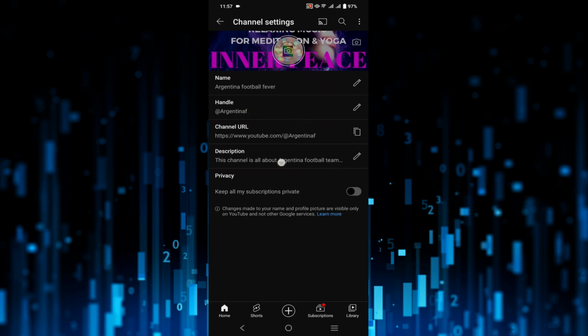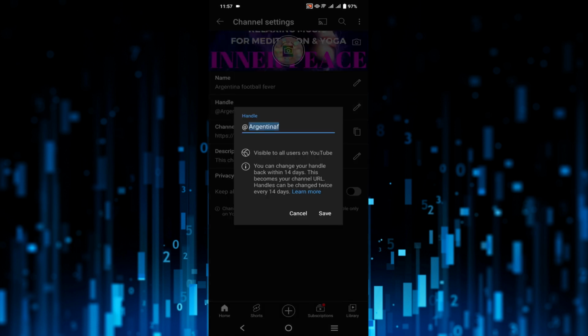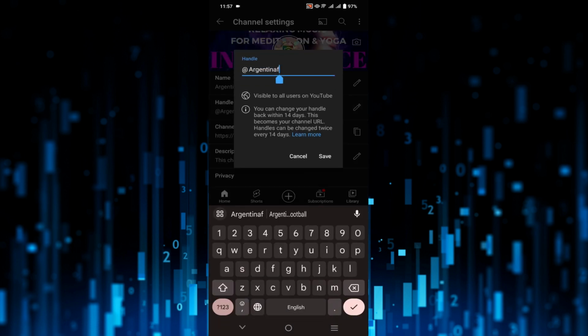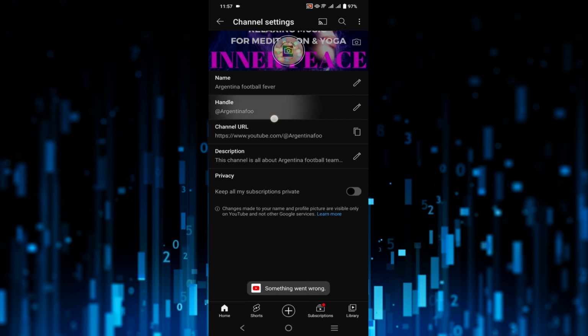So to change it, click the pen button again. This is also the edit button here. Now as you can see, I can change my handle or username here. Just give the username that you like, and you have to be sure that your username is available, and my username is available. So click the save option, and there you go. As you can see, my username or handle has been changed.